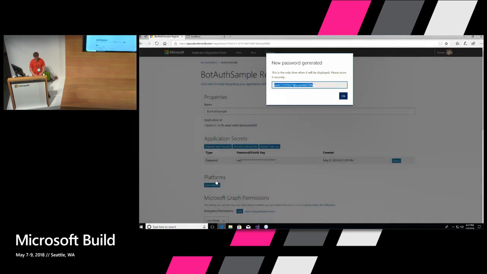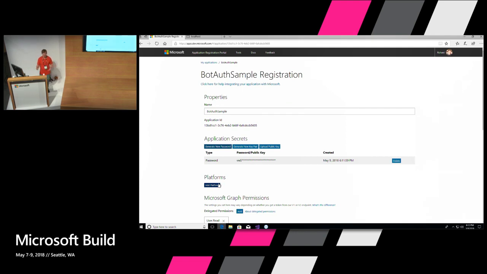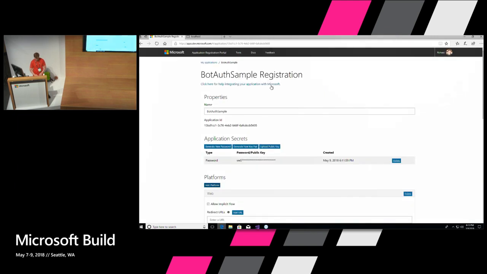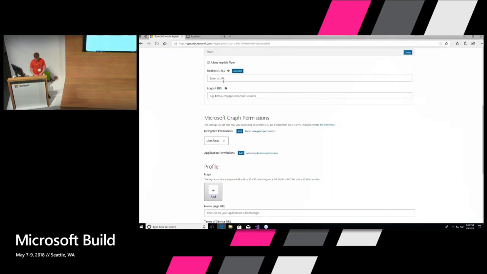So we'll add a platform here. For those new to the bot framework, it's basically just a web API. So when you add a platform for something that needs to do BotAuth, I'm just going to use web because it's just a web experience. And we'll go ahead and put our reply URL.